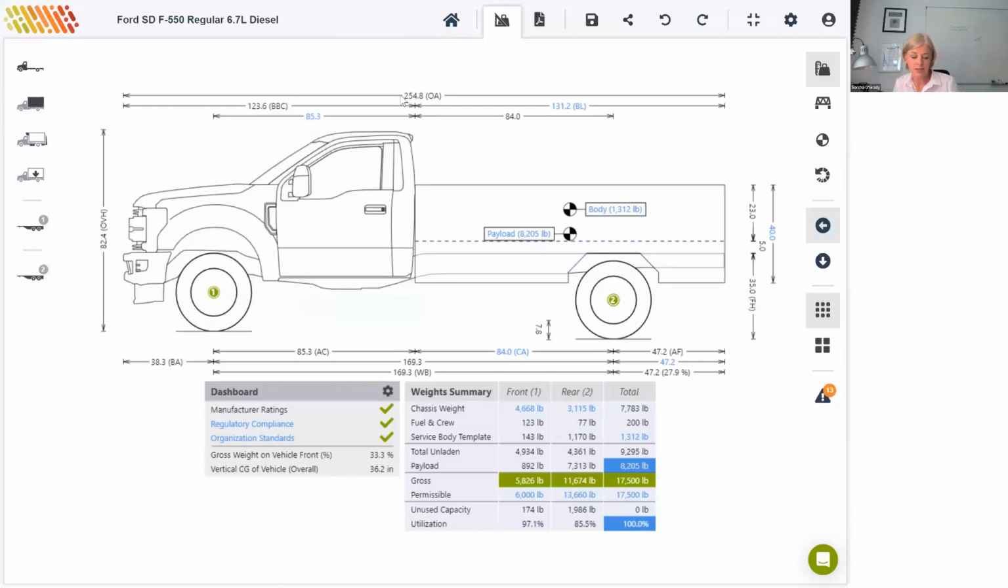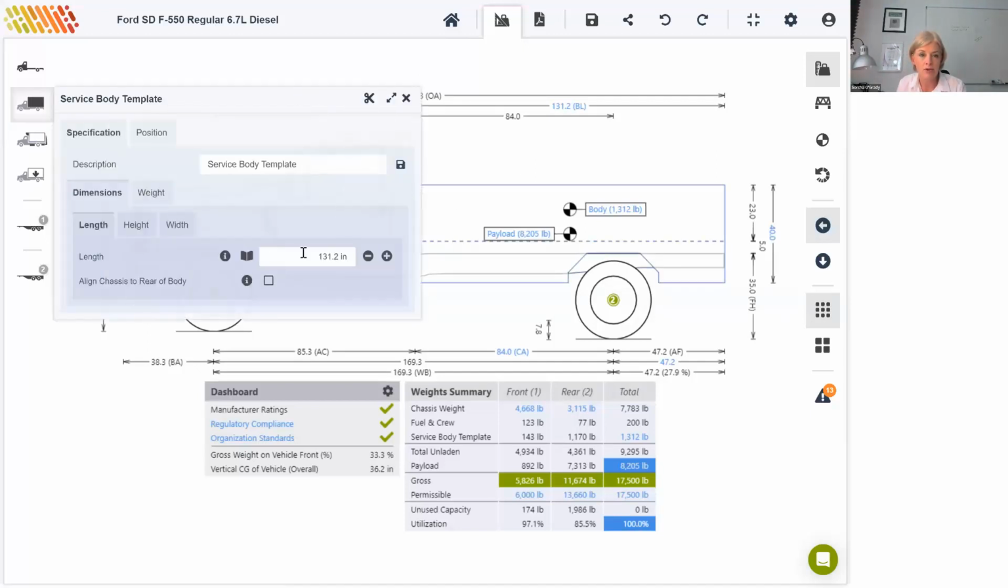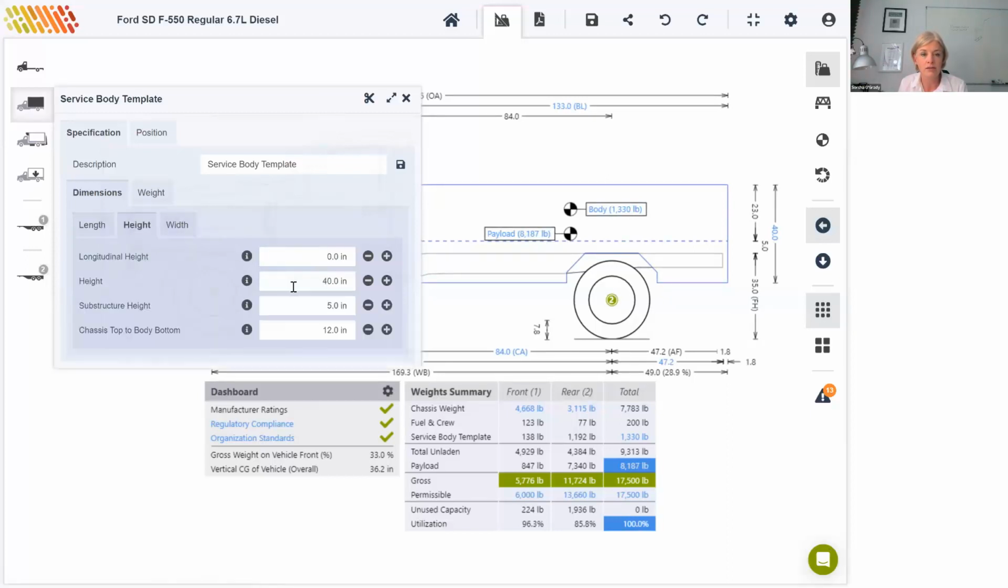As you make changes to the body dimensions, you'll notice that the graphic and the weights table update on the fly. So if I click on the body once more, go to length and change the length to 133 inches, you'll see that the graphic responds. If I want to change the height, say from 40 down to 38, it will respond once more.